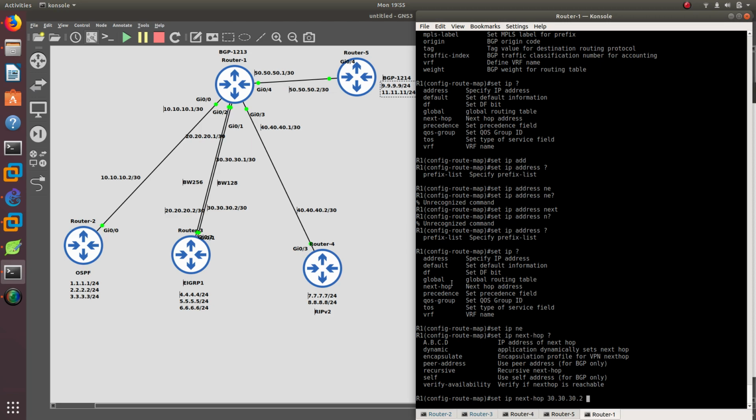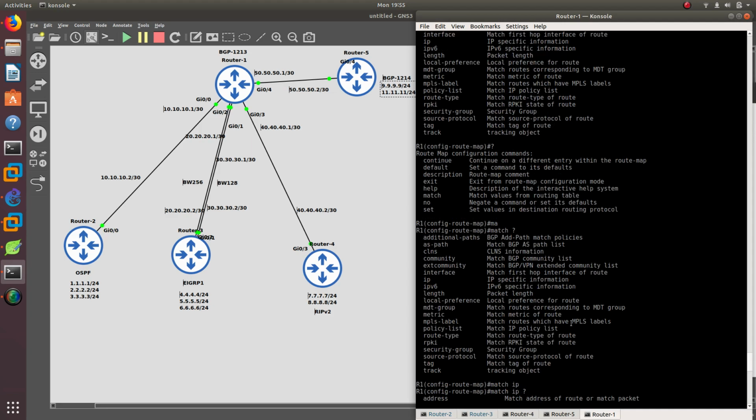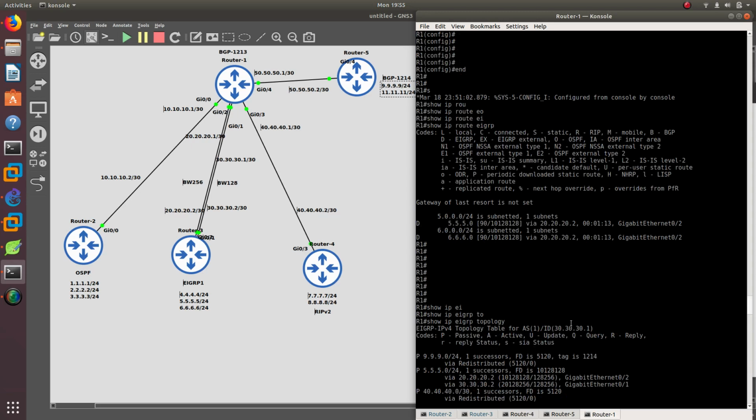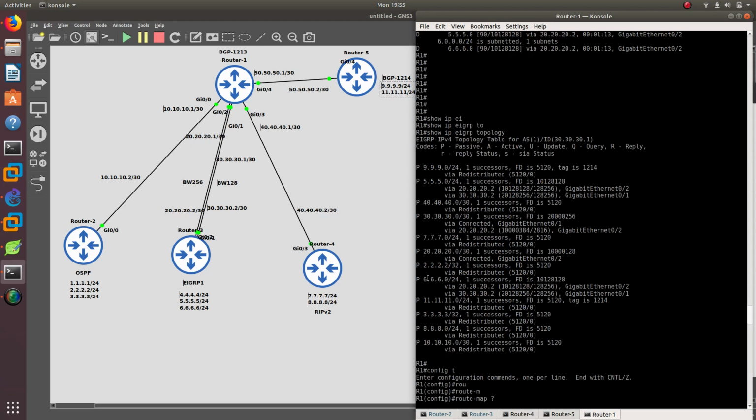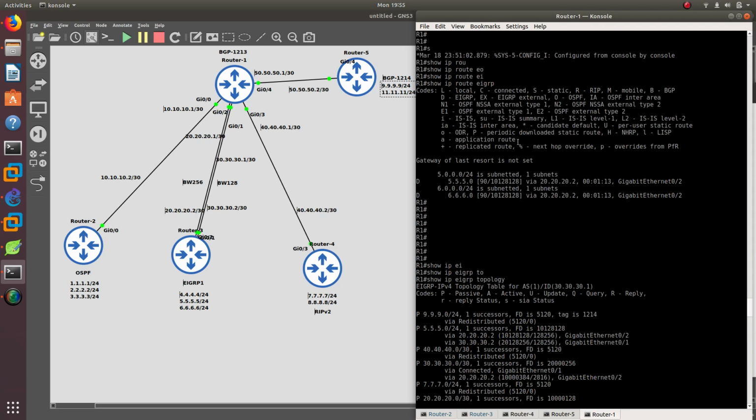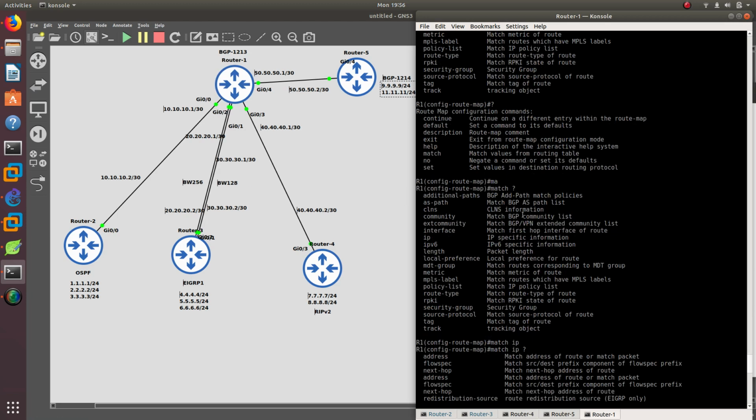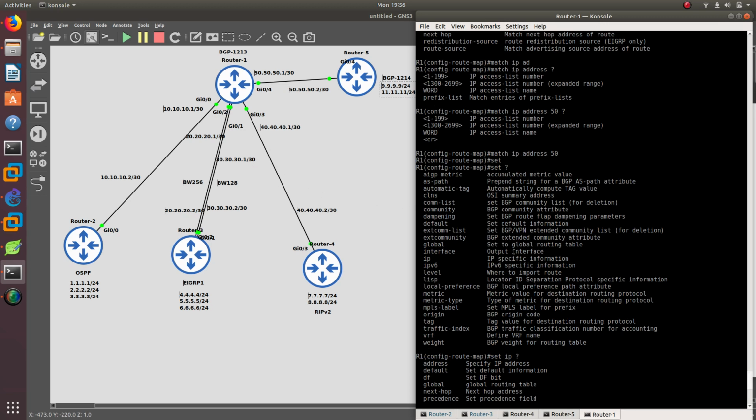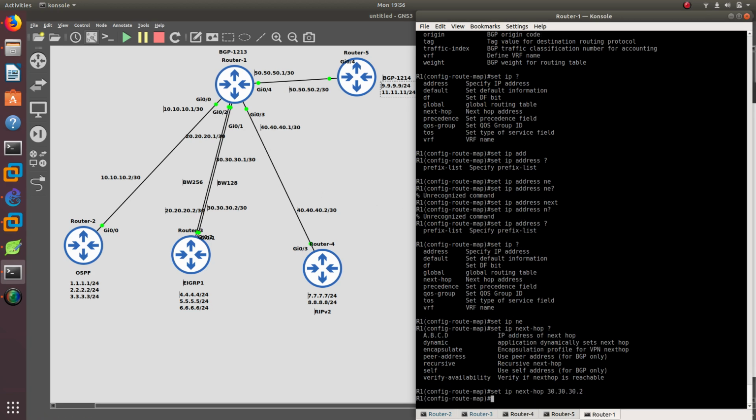I want it to be 30.30.30.2. And remember, guys, before, for the 6 network, it used to go to the 20.20.20.2. You can also see it over here. It was going to the 20.20.20.2, and I'm saying no. I don't want to use Gigabit 0/2. I want to use Gigabit 0/1. Even though the bandwidth is 128, I don't care. I want to send it to the 30.30.30.2 network. So let's go ahead and do that.